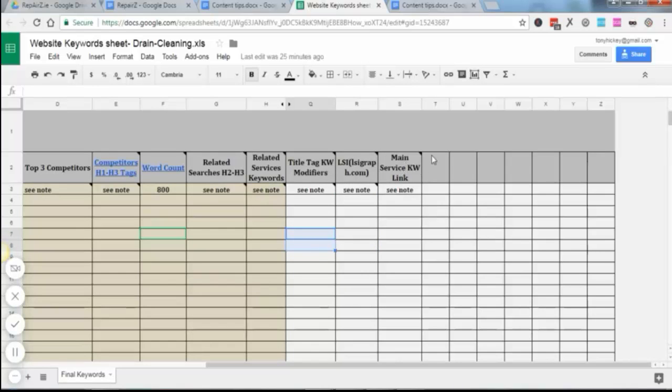And also I've got to mention in the document back here the main service keyword link. So if you look at the note here, the main service keyword has to be mentioned in each article. So drain cleaning, or drain cleaning services, has to be mentioned in every article, because this is our pillar article, so we can link to it from all of the service pages. So I'm going to update the document with that. So basically that's the general flow.